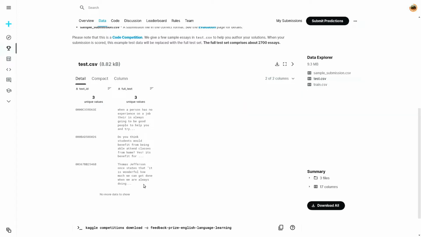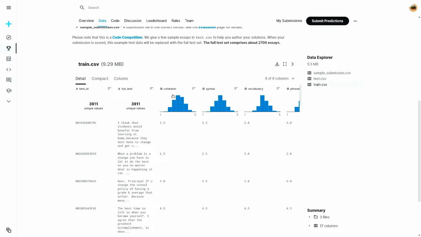And so that's my train CSV, and in the test CSV, I have only got unique IDs and the text, and the job here is to look at this text and predict those other scores under those different headings. And what are those headings again? These are the headings.